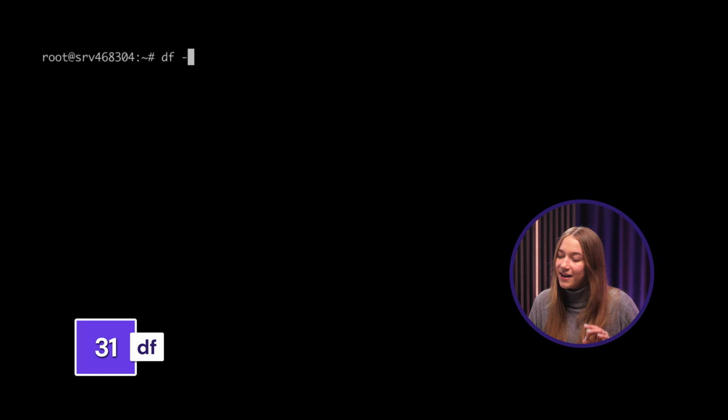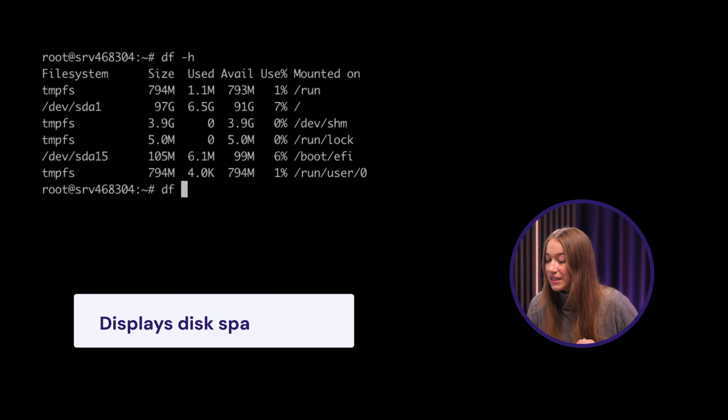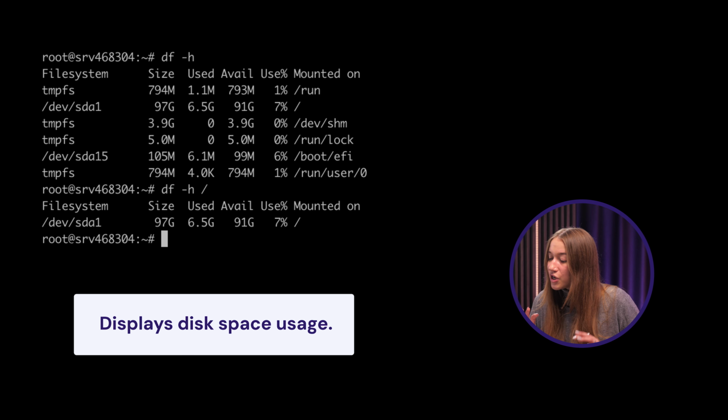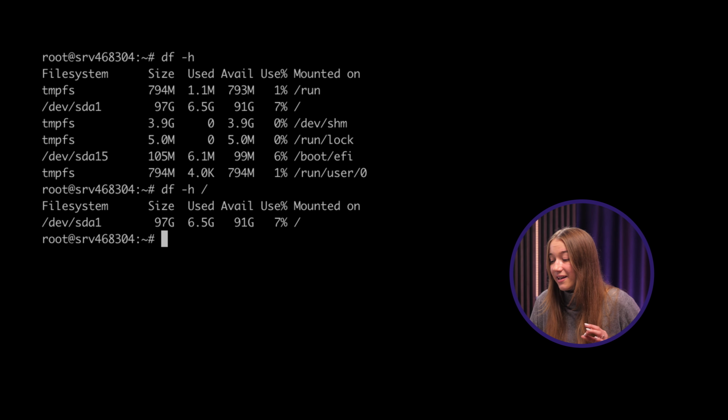And df is a handy command that will let you check just how much disk space you're using. The output shows the percentage and data in kilobytes.